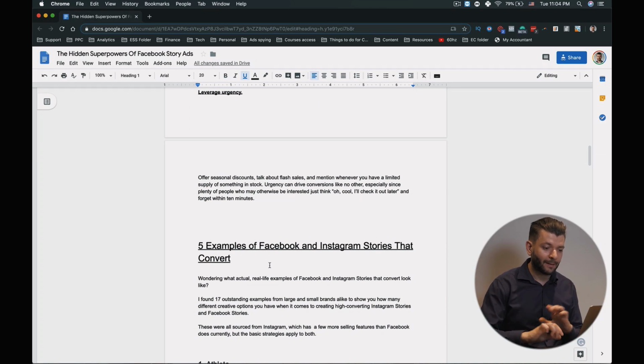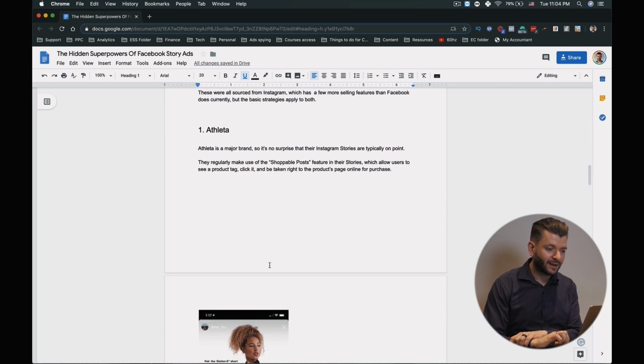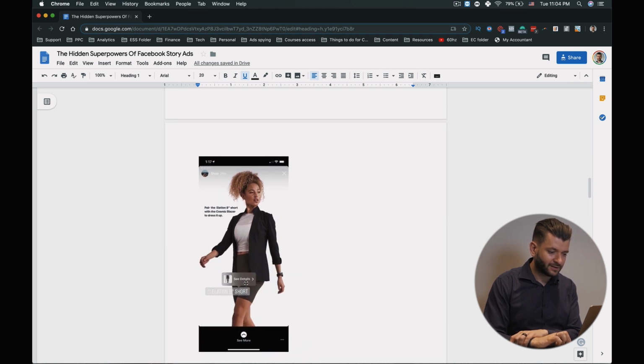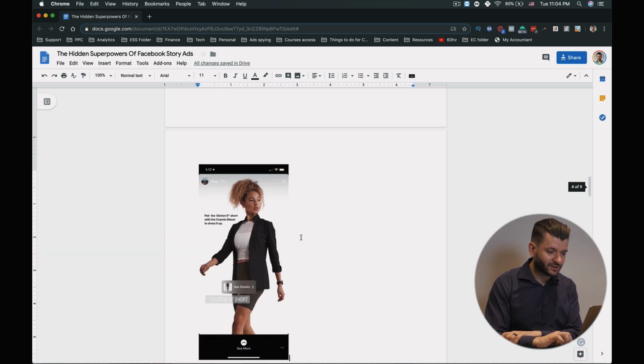So, 5 examples of Facebook and Instagram stories that convert. I want to show you examples of these. So Athleta is a major brand. They have a team of people managing their Instagram and stories. Their Instagram stories, their Facebook stories, they're on point.